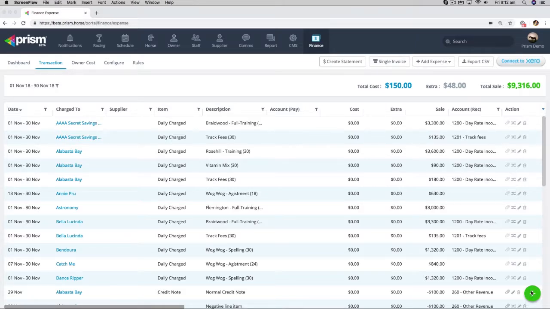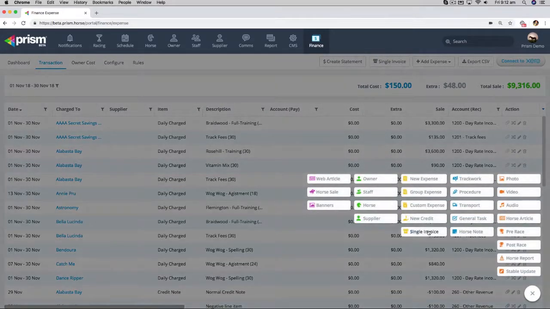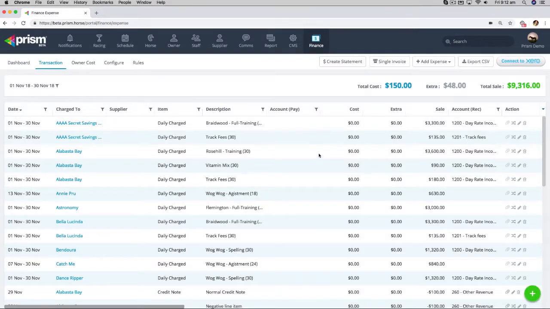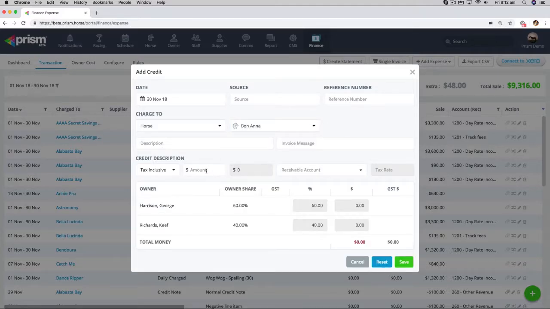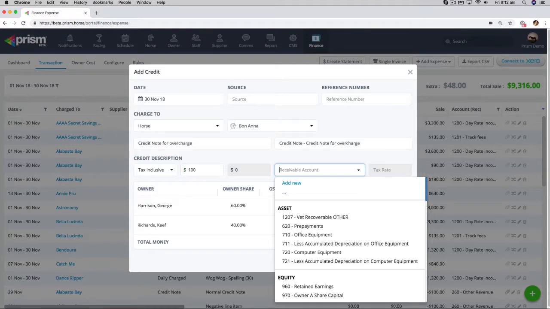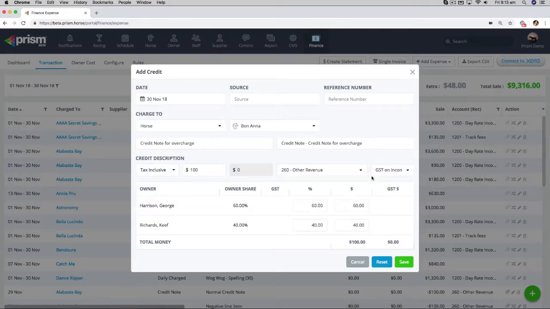So to do a credit note, you can click this Add Anywhere button here, select New Credit, or from the transaction page you can go Add Expense, New Credit. Select the horse that you need to add the credit against. The owners will pop up there. Select what it's for. Select the amount. Select where the credit note needs to go against. And that bit there is totally up to you and how you manage your accounts.